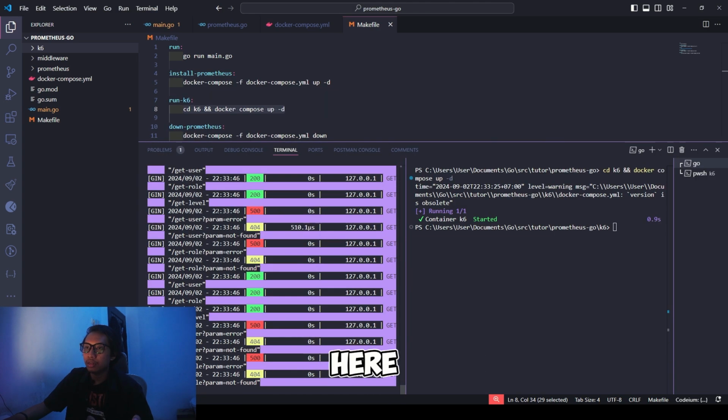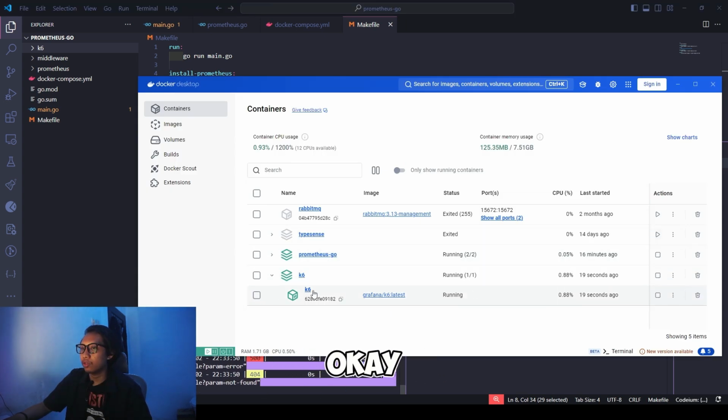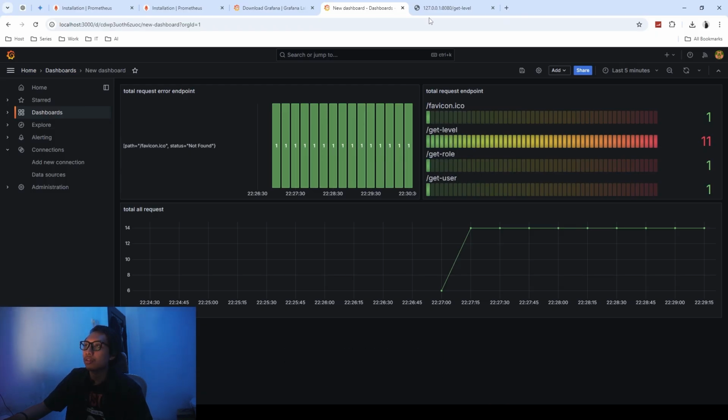As you can see here, the log keeps running, the user, role and everything. Okay, maybe just stop now. I think it's enough. Stop. Okay, I think that's enough. Now we wait. Maybe wait a little bit for a second. And then after that, we can refresh here, refresh the dashboard.